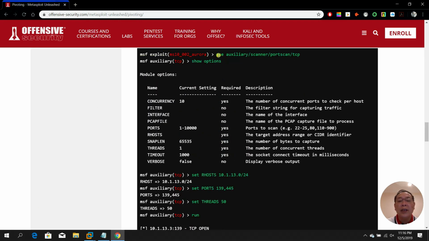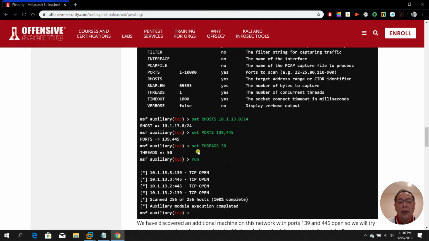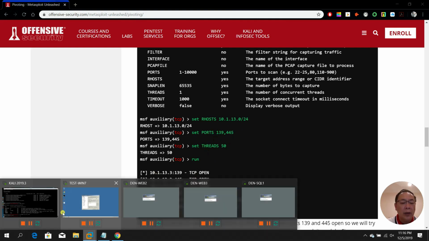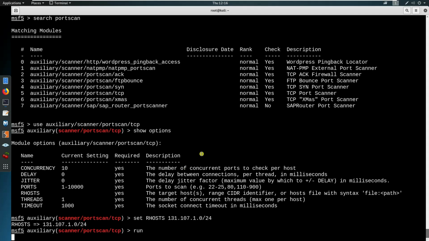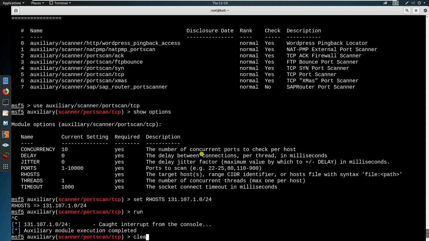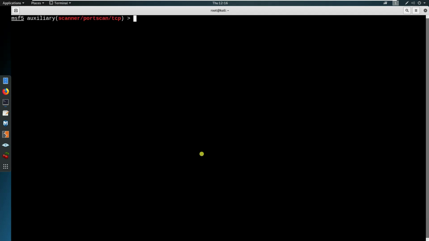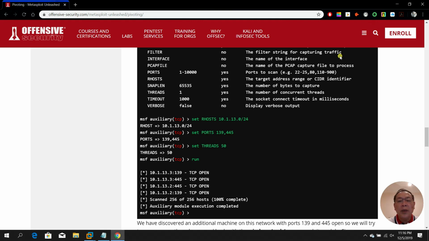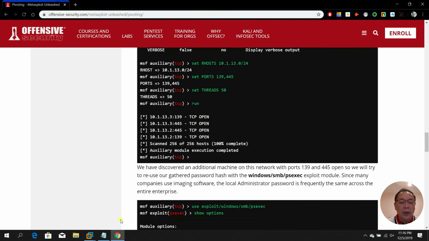So it's actually using the auxiliary scanner port scan. You can also set a port and set the thread. Set our host, and then we're looking for specific ports 139, 445 and set thread 250. So let's try this one. Let's clear this, and back. We'll be using, is it TCP or the other? Yeah, TCP. So just leave it like that.